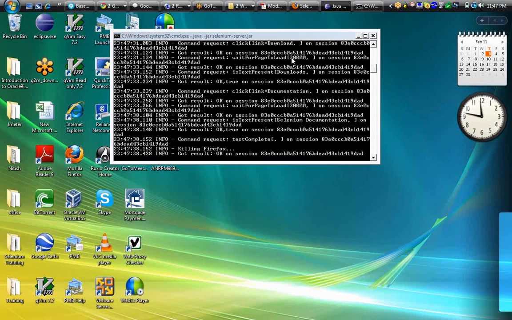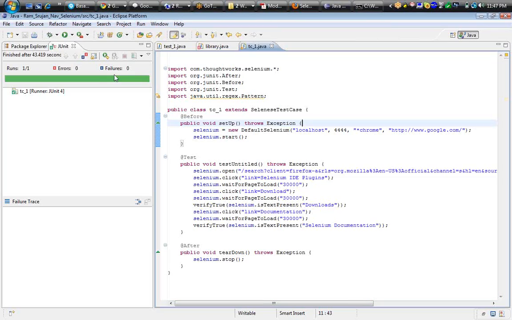So what we see here is that the Selenium test is completed, and if I go again to Eclipse, I see all the tests are marked as green, right? Green means that the entire test passed. So this is an overview of how we do end-to-end testing in Selenium.